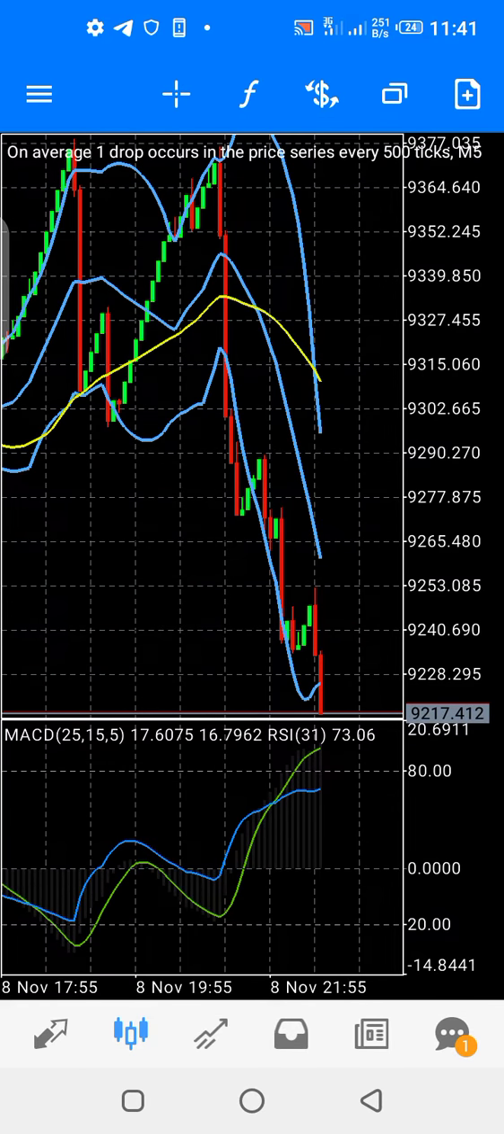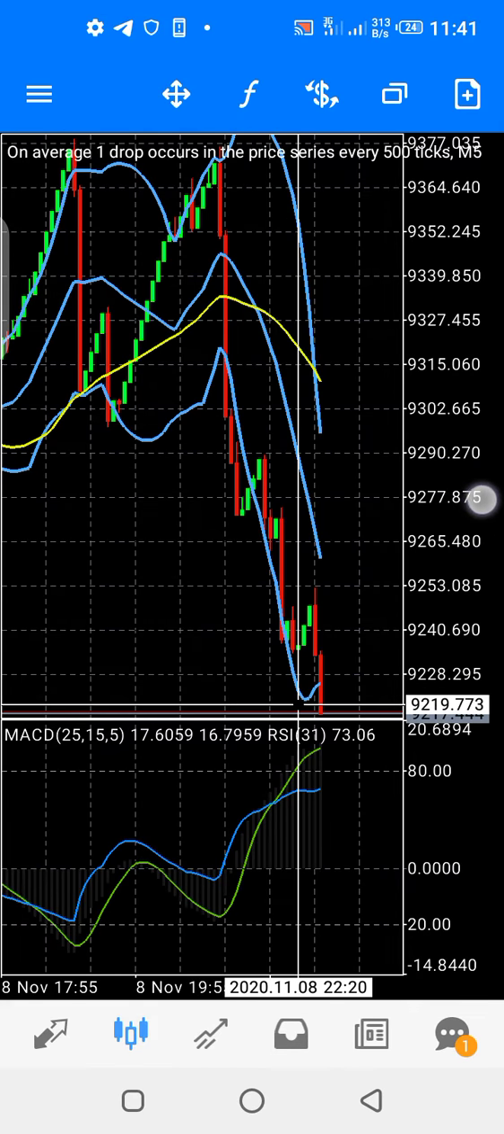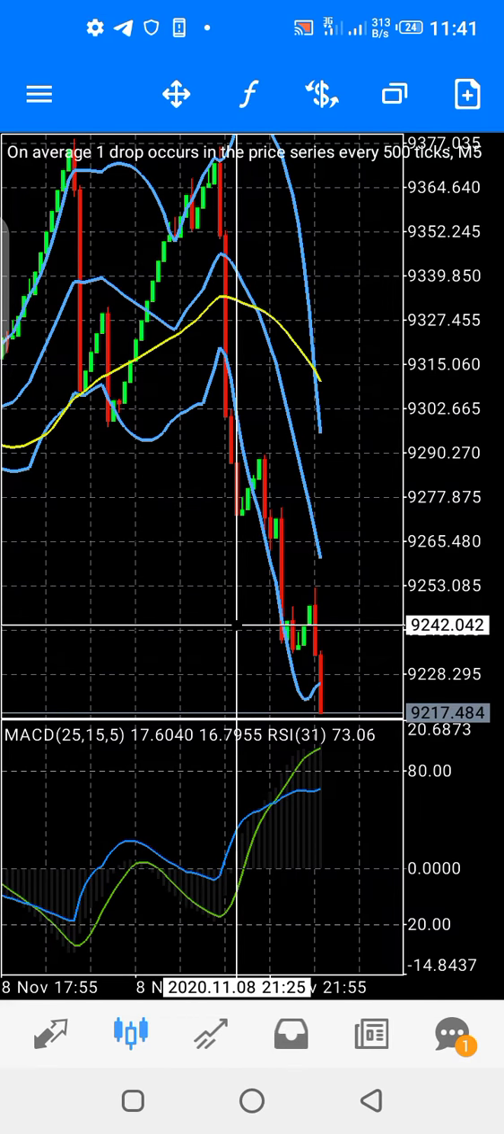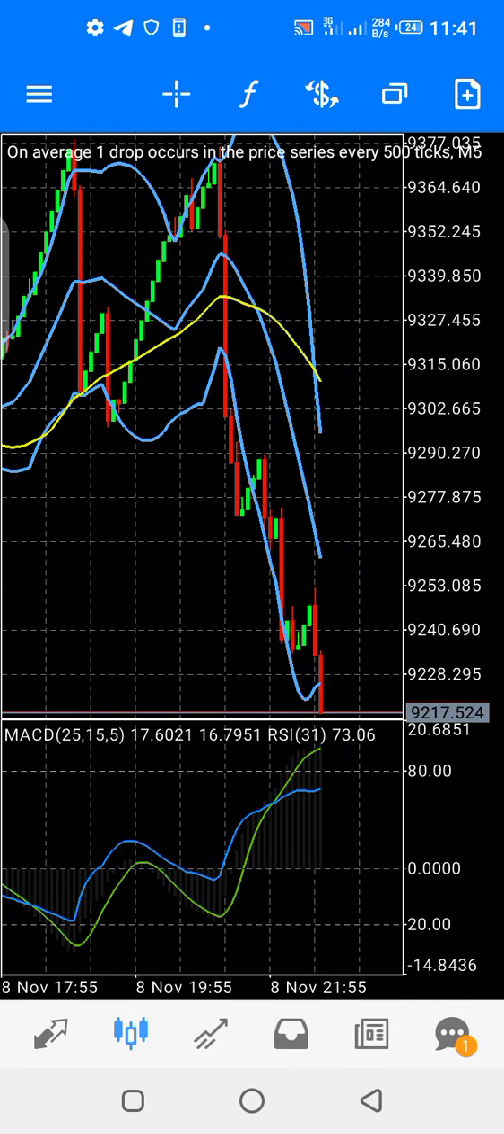Now, as you can see, spikes are already coming in because it's on a downtrend. They are already coming in. Okay, let's continue with the settings.